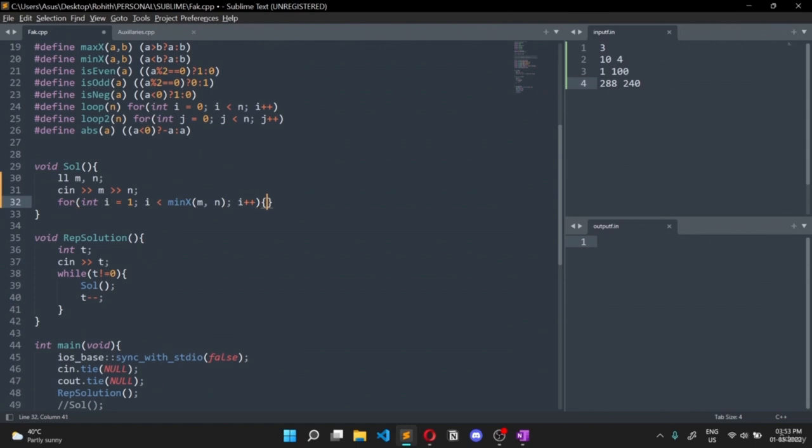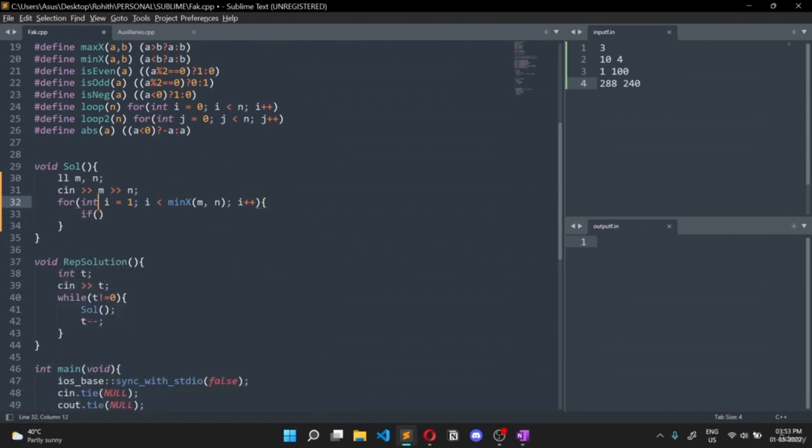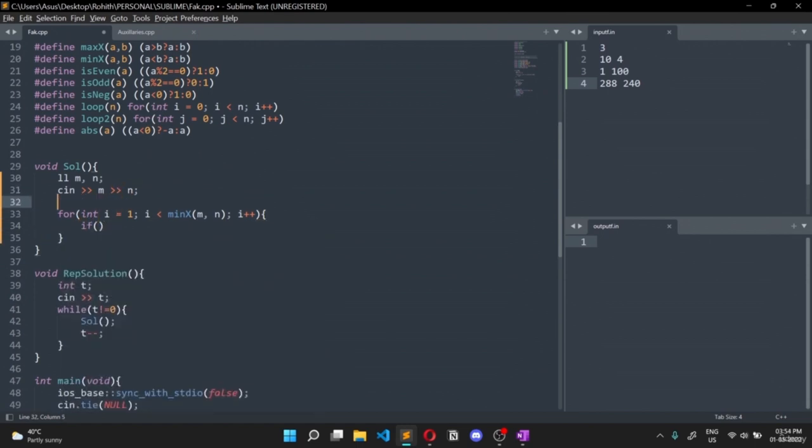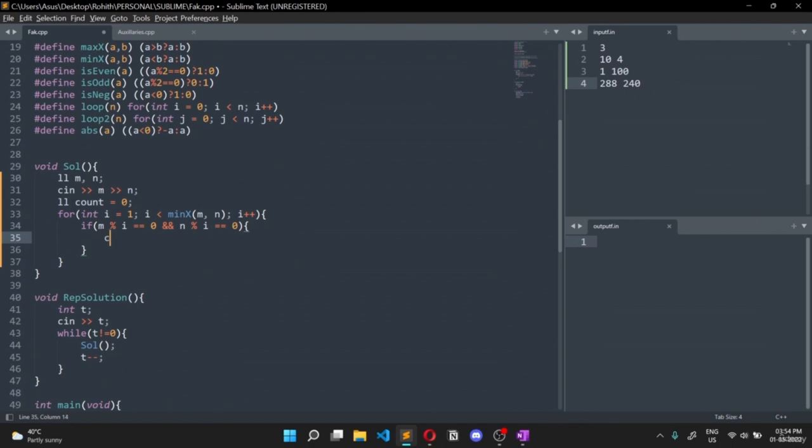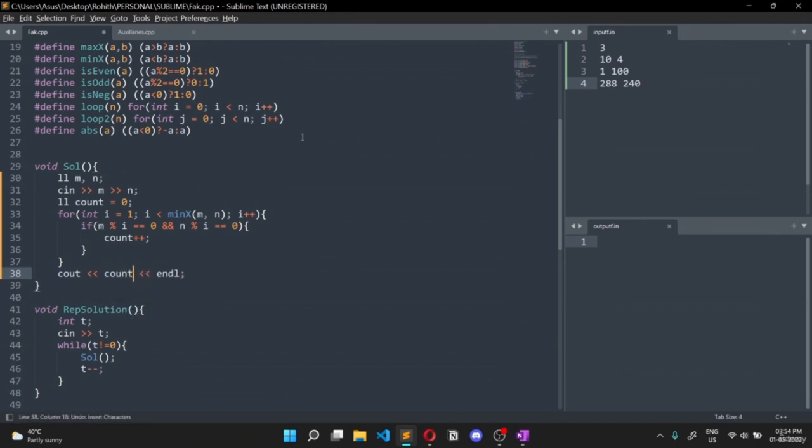for every iteration incremented by 1. In order to maintain a count, I have to give ll count is equal to 0. If m divided by i is equal to 0, and also n divided by i is equal to 0, then simply increment the count by 1. Then finally, you have to print count. So let's see if this is running properly.